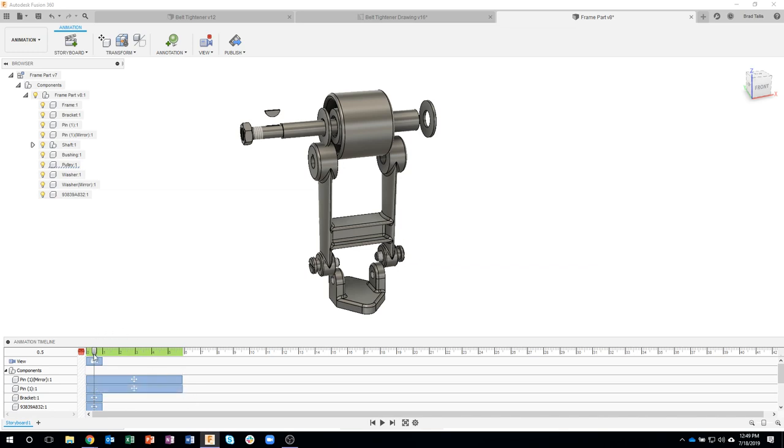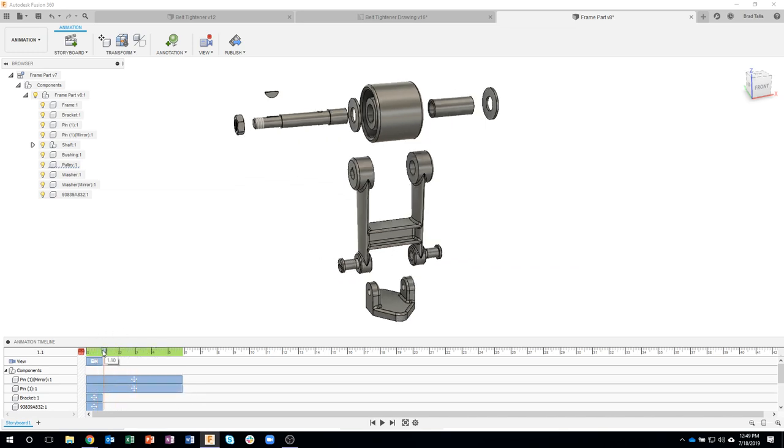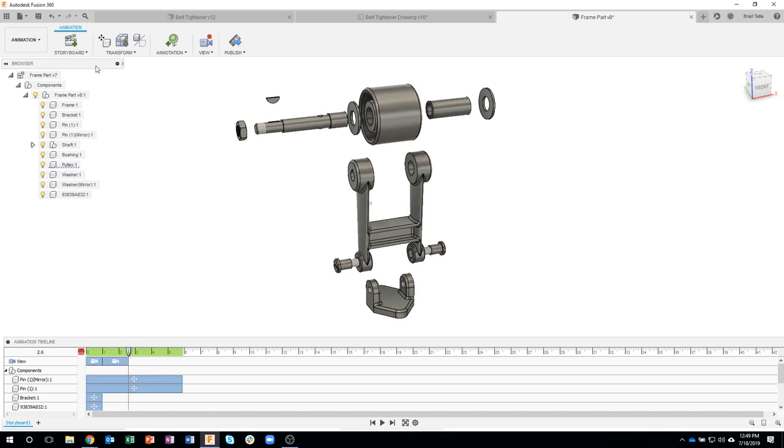Now I'm not going to spend too much time on this, but you can see how it's taking longer for those pins to come out. Everything else is exploded already, and then finally the pins explode out. Okay, the last thing I want to show, so I'm going to go ahead and save this. Let's call it animation.